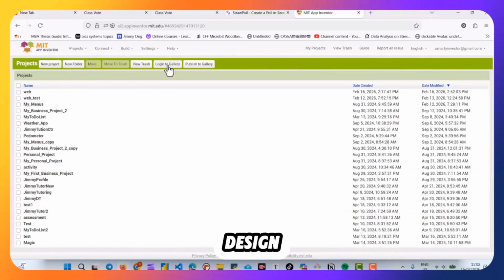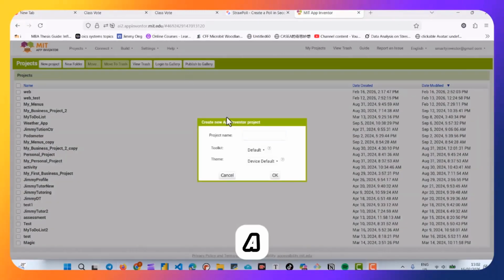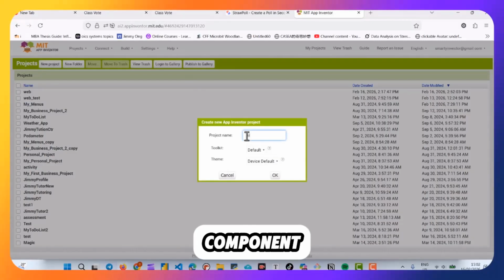First, let's design the interface. Drag a button onto the screen and rename it Open Link. Then, add an ActivityStarter component from the palette. This component allows us to launch external activities, like opening a browser.